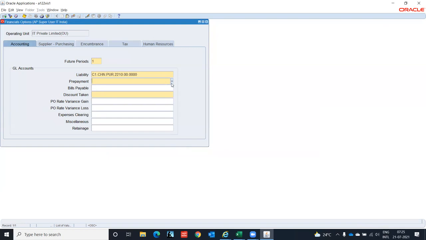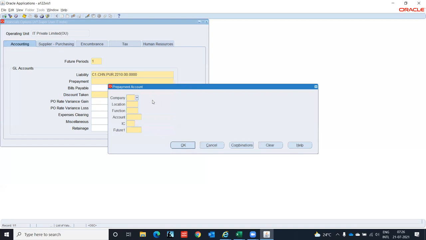Liability gone. Then prepayment account. This is the supplier liability account. So whenever you will process the transactions with the supplier, supplier will already have this account assigned. You can later change it as per your wish, but by default, whatever we are doing here is the defaults. Prepayment, that means advance payment to the supplier. C1 is CHN, function, purchasing, account.